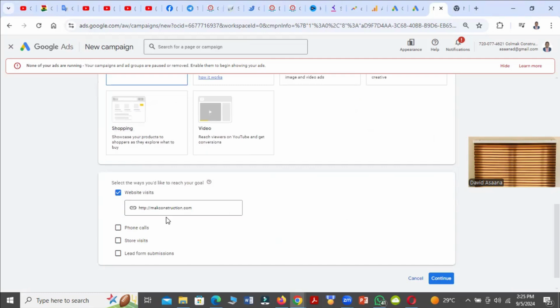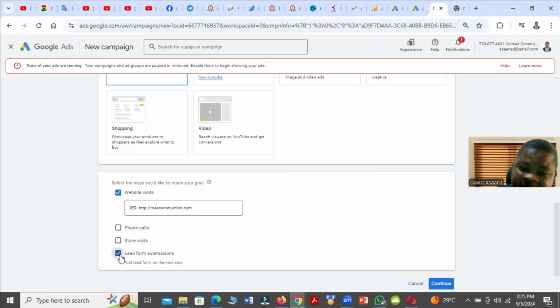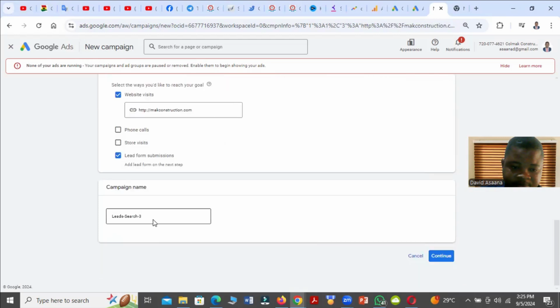So you paste the URL, and then you may also select phone calls, store visits, and then all that. So I want them to visit the website and then to submit the lead form. So I've selected how I would like to reach my goal. So after that, you click on continue down.